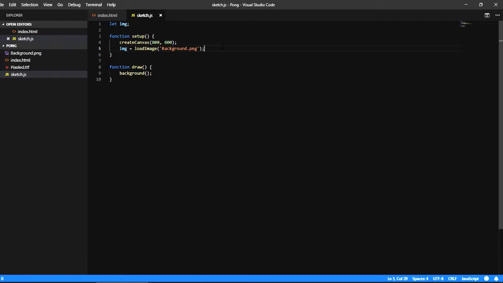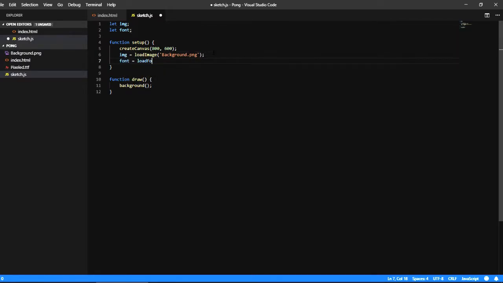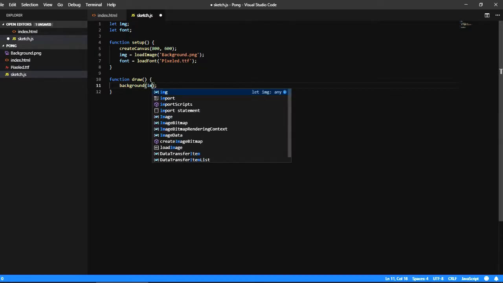And whilst you're at it, you might as well make the font. Let font, and then font equals loadFont pixel.ttf. Now in here you could put grayscale, so 0, 255, whatever. I'm just going to put in the image that we just loaded.